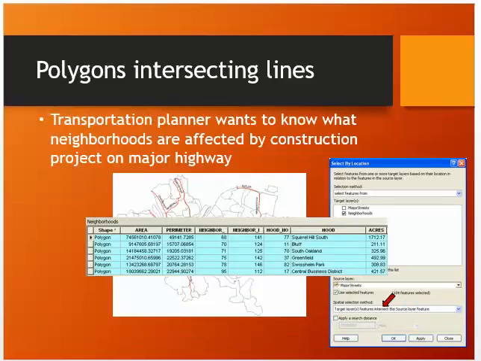So here is an example using polygons and lines. A planner wants to know what neighborhoods are affected by a construction project. So we have that construction project selected, and then we select the polygons. You can see the pull down menu there identified by the red arrow where those polygons are intersected by that feature.